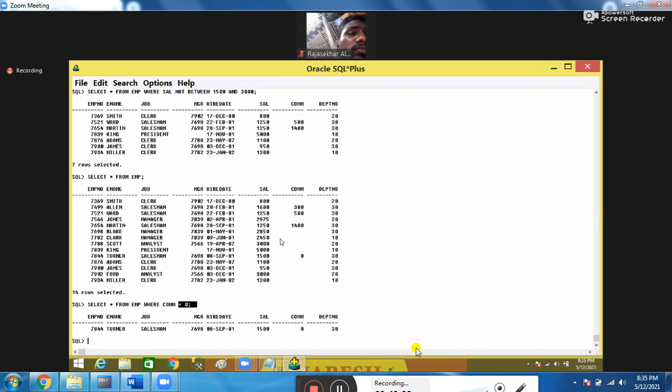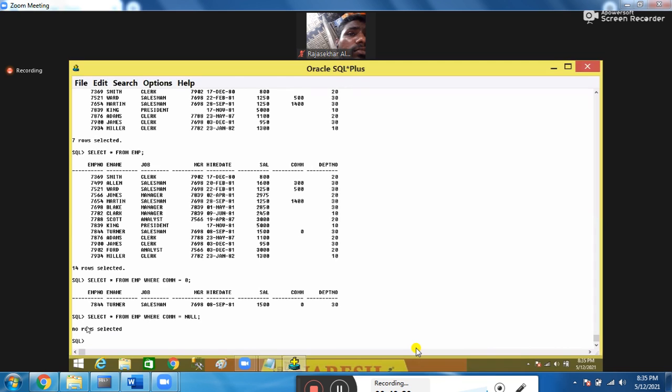If I ask you to display the employees whose commission is null, in that case everyone would write: select star from EMP where commission is equal to null. But what happened? You can see no rows. Commission equals null gives no rows, but commission equals 0 was showing the commission 0 rows. Nulls are not shown.